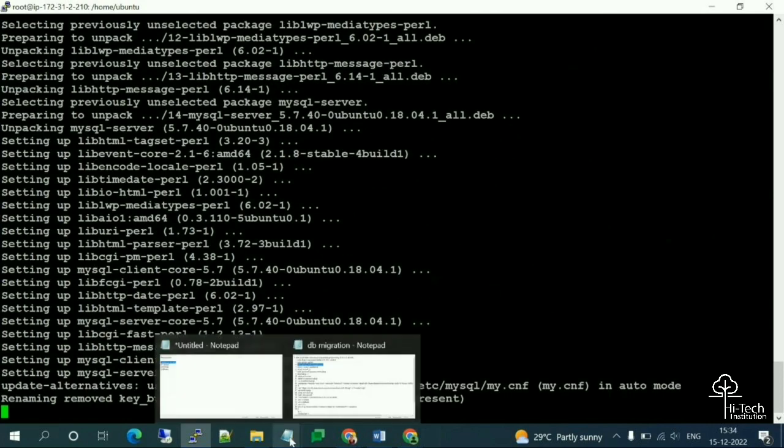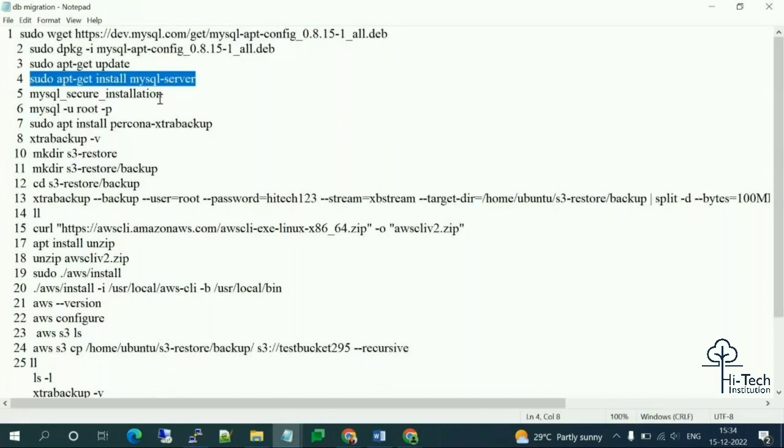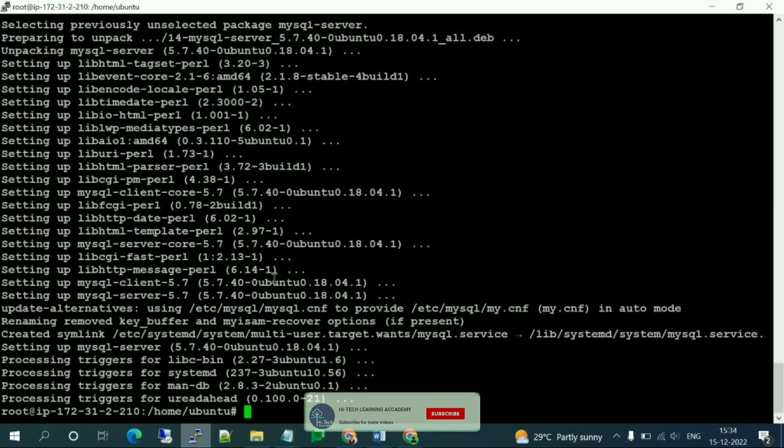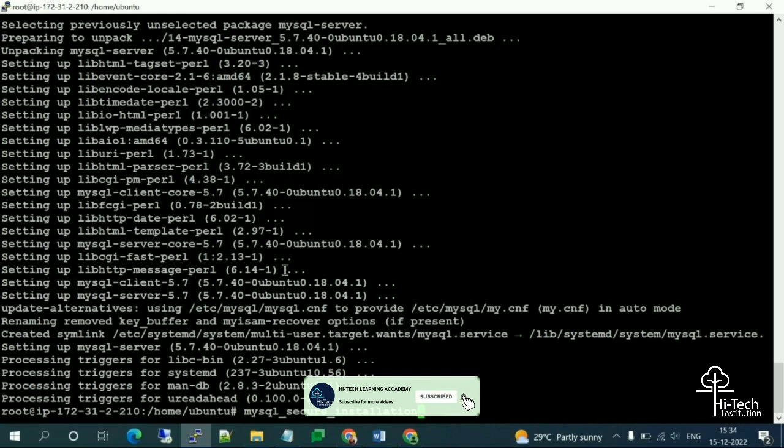Okay, so the next one is we are going to move to the next command, mysql_secure_installation, because we are going to set up the password and username, and remove some unwanted users. That's why we are going to move to the command called mysql_secure_installation. I'm going to copy that and execute it on my EC2 server.